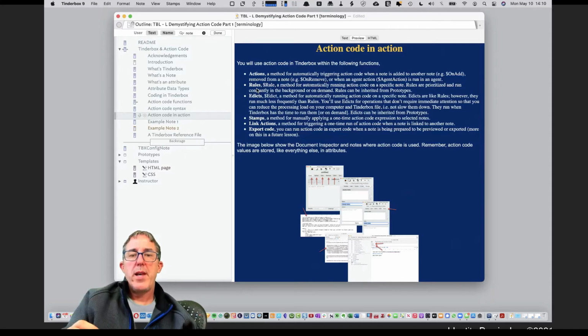Now, rules use action code. You write action code in the appropriate syntax that we were just explaining before in the rules dialog box of Tinderbox, and Tinderbox will be constantly running that action code. Now, let's look at rules related to edicts.